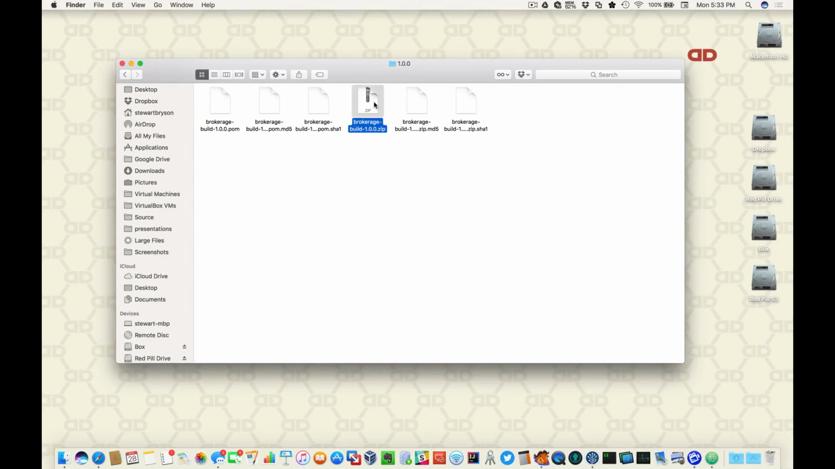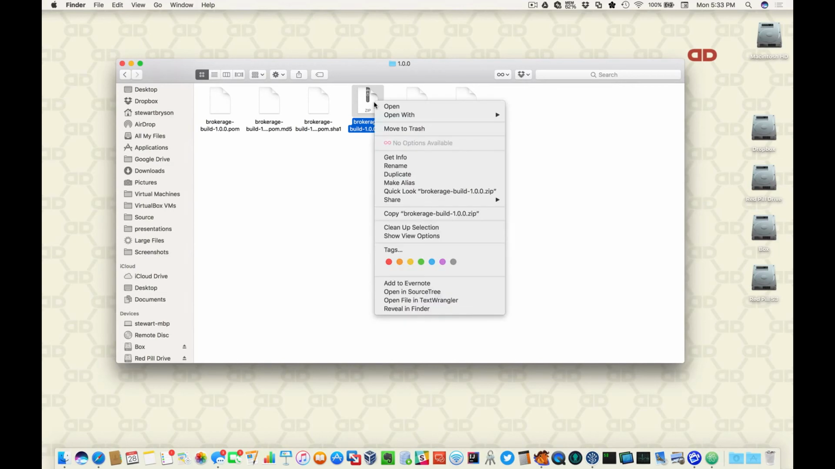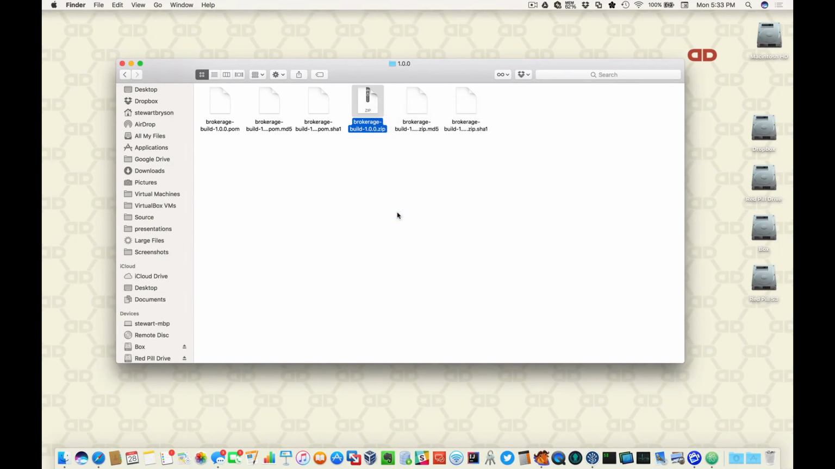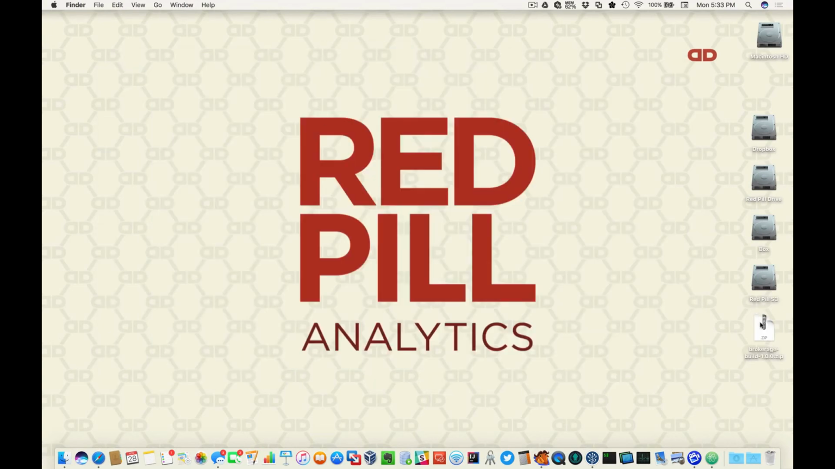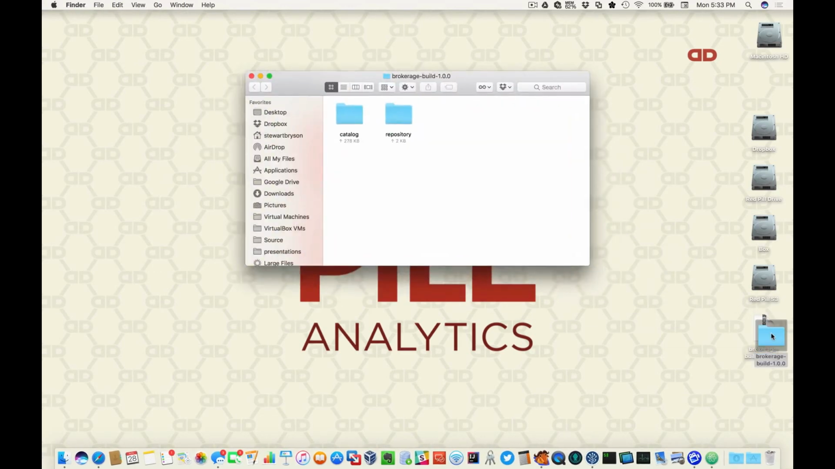And that's our zip file that we saw. It's identical to the one that was captured inside of the continuous integration server. So there it is. One more time, we'll take a look at the content in there. It's our catalog and our repository.